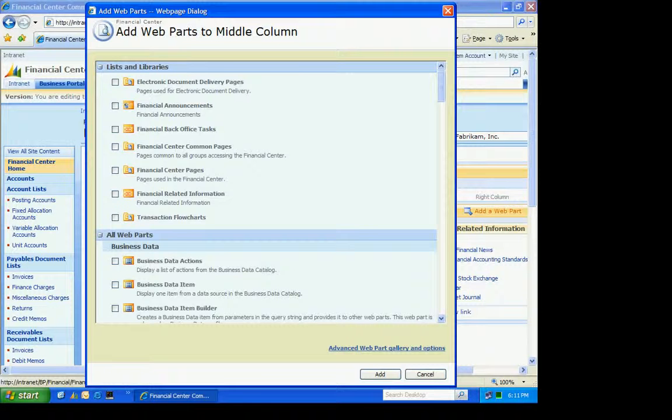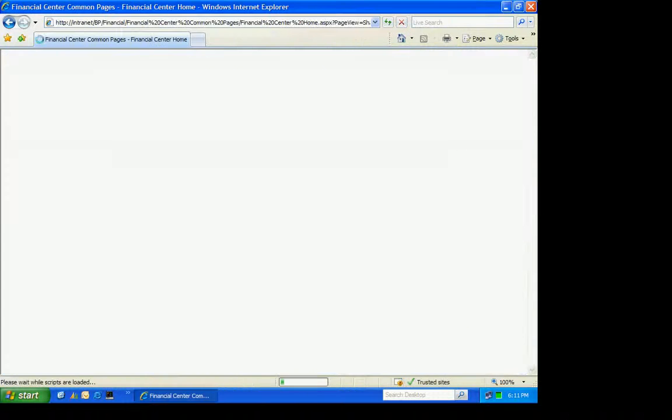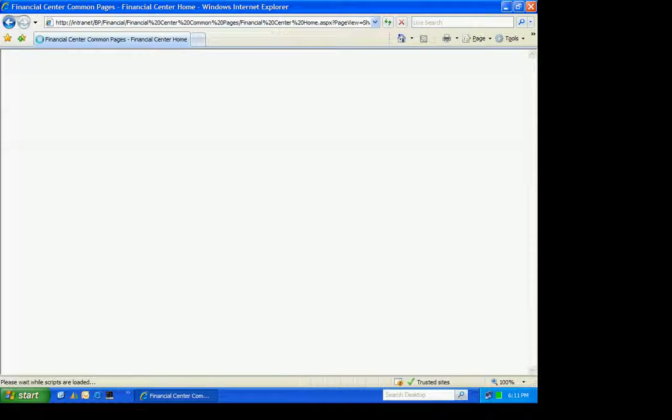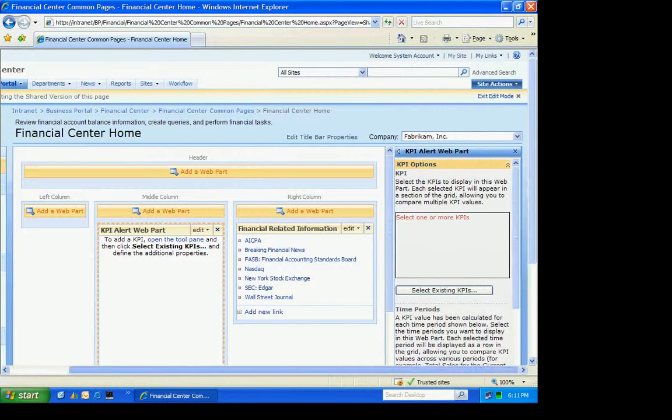There's 3 different types of web parts: the alert, the list, and a chart. This is going to be an alert, so I'm going to select alert there. It's going to add the web part and then ask me to open up the tool pane. Click on that. It's going to open up the tool pane to the right. Let's move over there, take a better look at it.